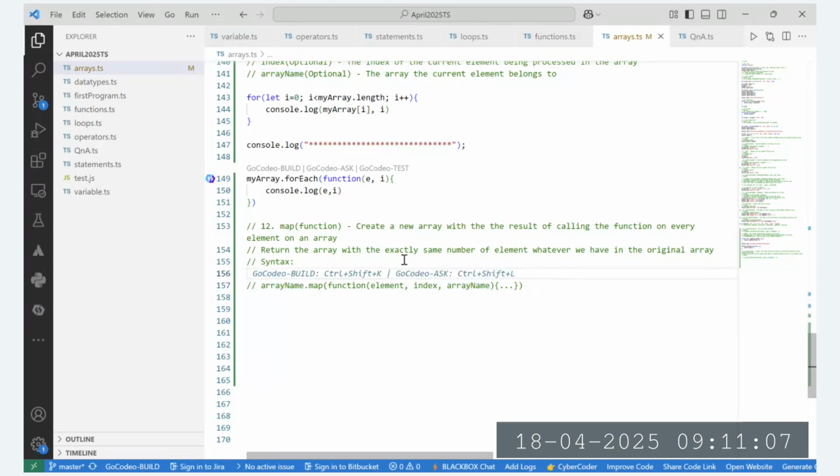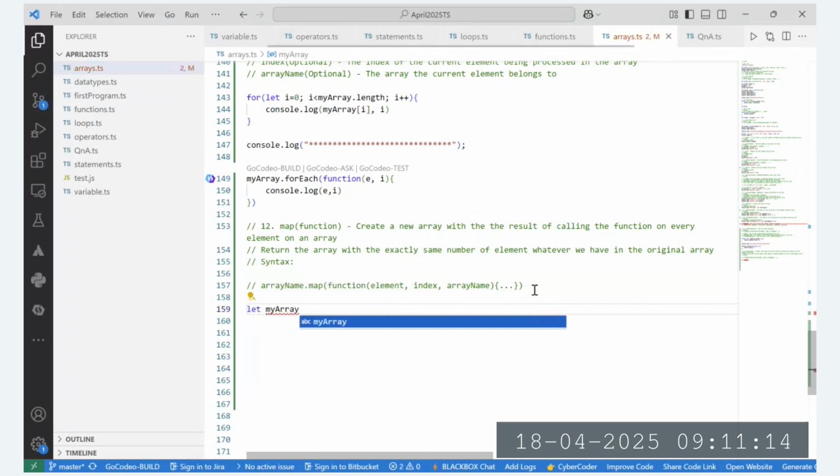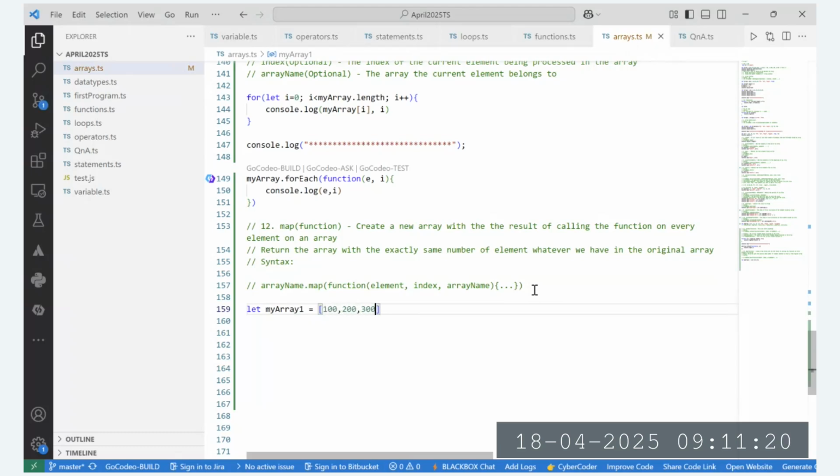Okay, example, let's declare a new array over here. We can say let myArray1 equals some values. I'll provide, let's say, 100, 200, 300, 400, 500, and so on. Some values that I've given over here, right? And if you want to do some kind of thing, where can we use this example?